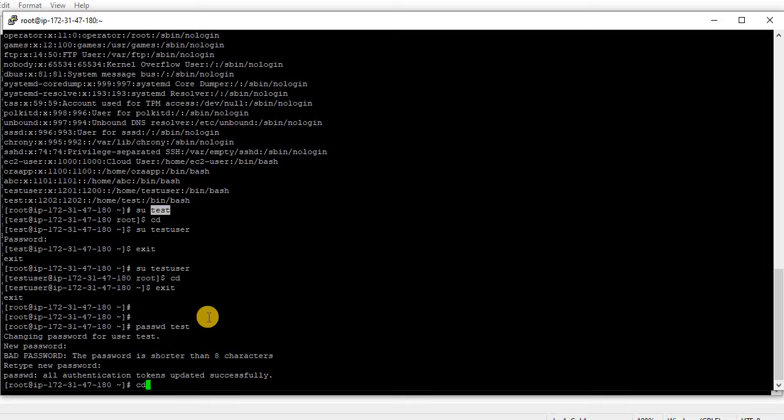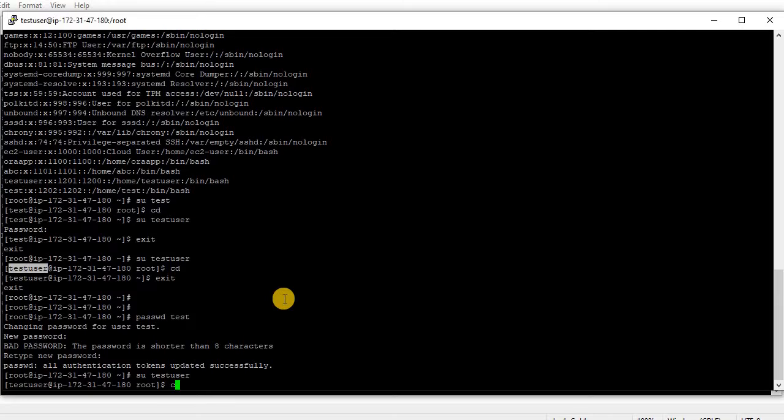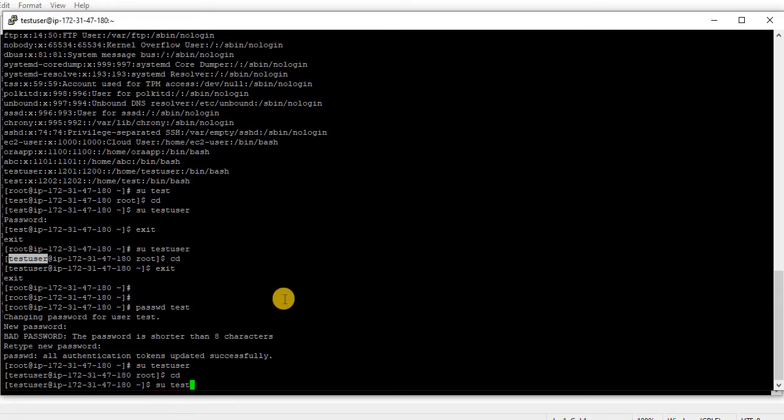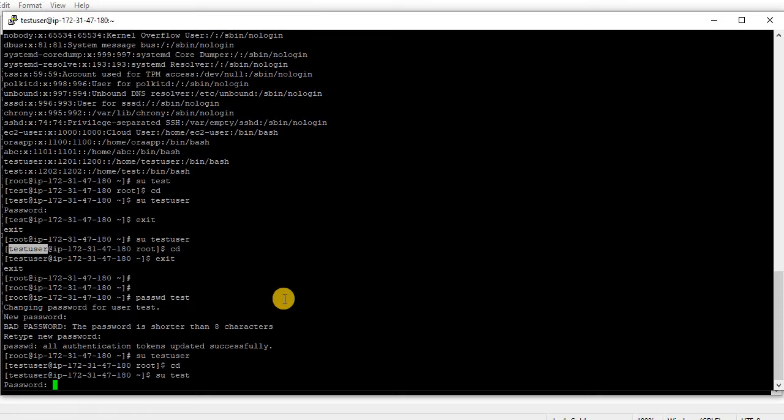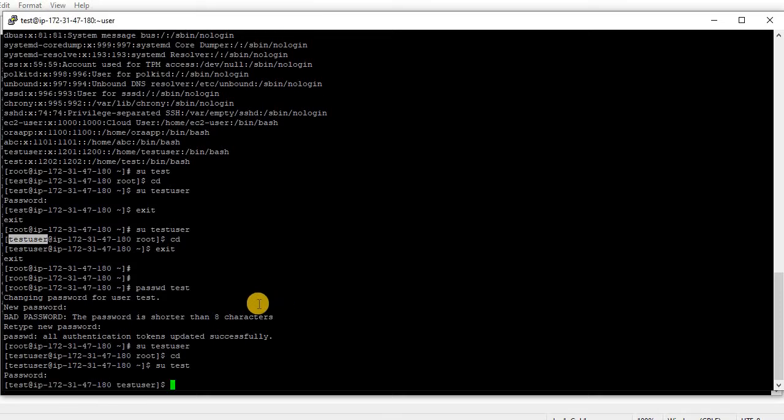So now what I'm doing, let us give a password for this one also, or else let us give it later. So now what we'll do, just switch to test user. Okay, so from here try to switch to test. So it is asking for a password, test123, enter. So now you move to test.